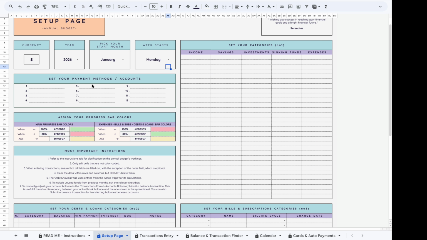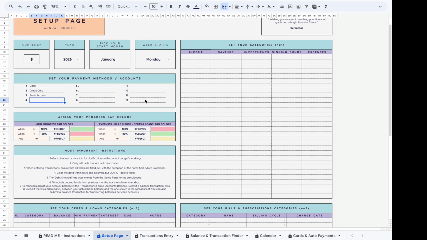For example, we bought a sandwich. What payment method did we use to pay for that sandwich? Okay, it might be cash, might be our credit card, or a bank transfer. You can fill in up to 12 payment methods. We will see later where we can use them.